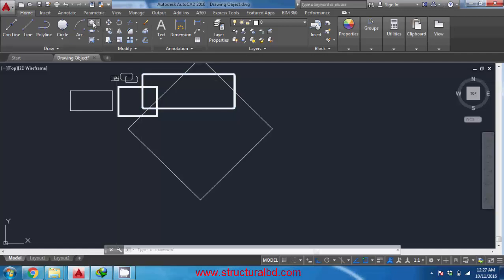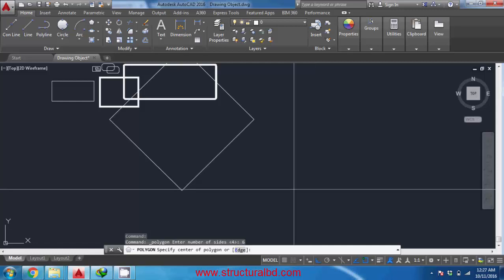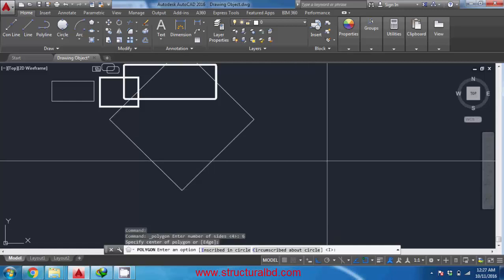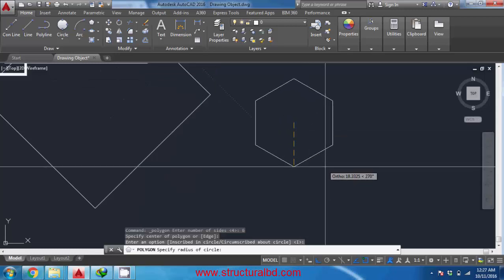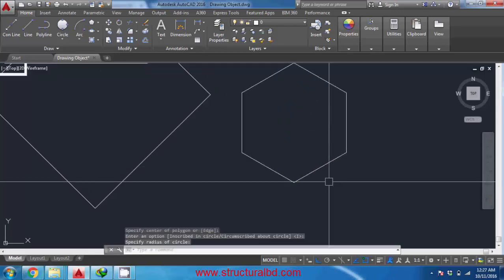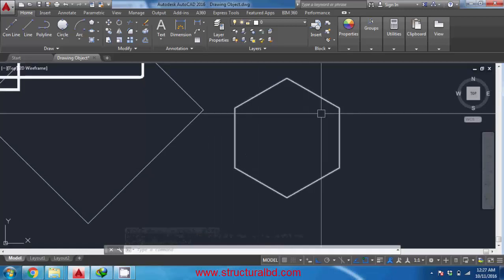Again go to the polygon command, and it is asking you to enter the number of sides. I want to draw a 6-sided polygon. Write 6, enter, and now it is asking to specify the center of the polygon. Click any point, and now it has an option, inscribed in circle or circumscribed about the circle. Press enter for the default setting, and now you can draw a 6-sided polygon by clicking another point.